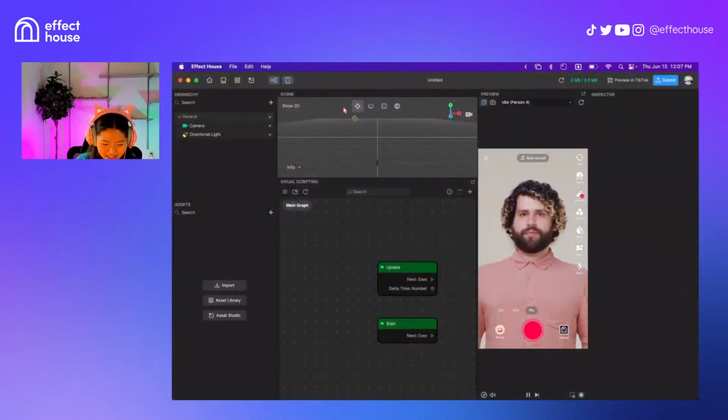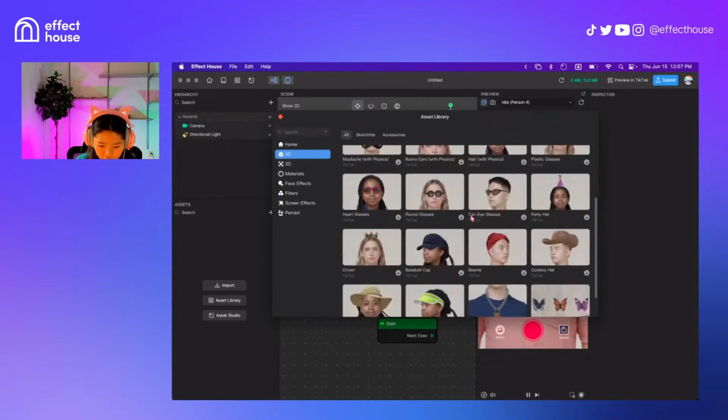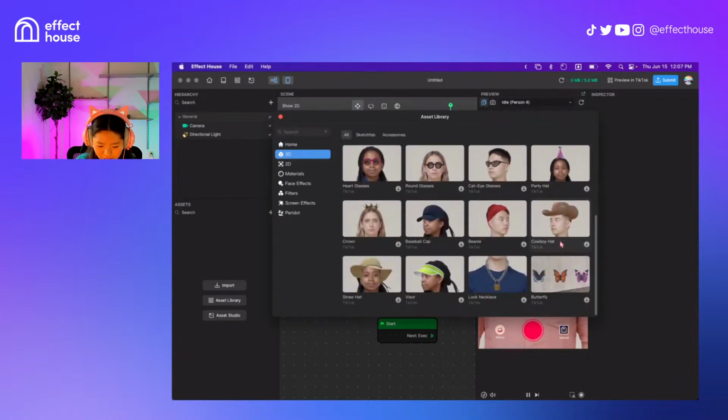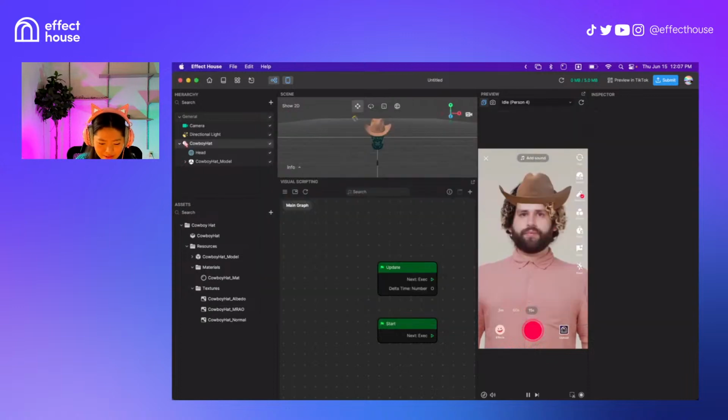I have this character, and as always, I am going to go to the top left corner and go to Asset Library. I'm going to go over here and under 3D, select the cowboy hat. I'm going to import and apply. If you just click the import button, it's just going to go down here, so you have to manually drag it up. But if you select import and apply, it's automatically applied on your screen. So it just makes your life a little bit easier.